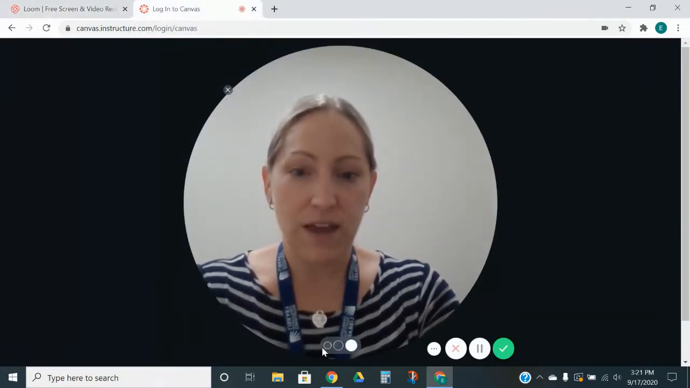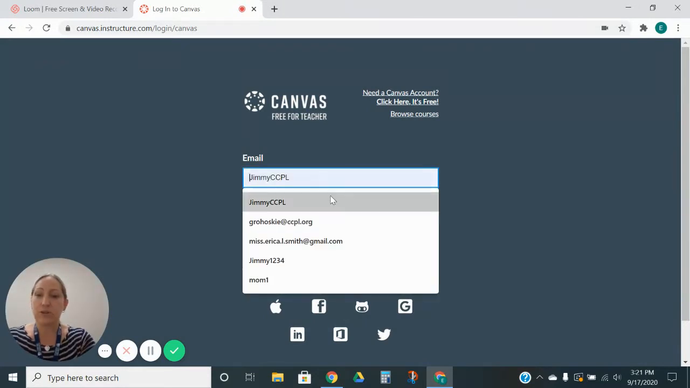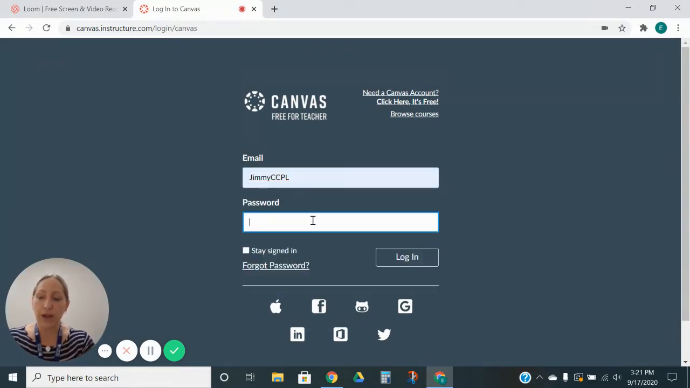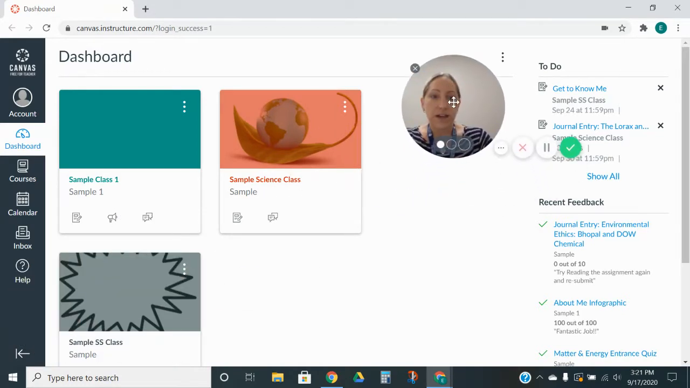Unless you have developed an observer account, which is great, congratulations. You can use either one. So you can use your own observer account or your student's. So I'm going to sign in as my student. And I'm here on my student's dashboard.